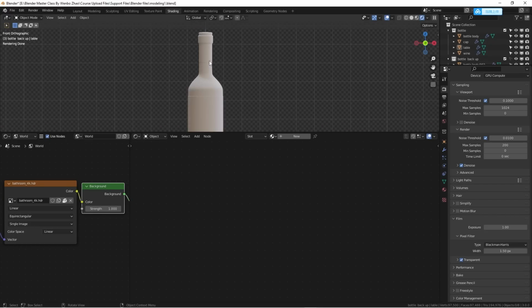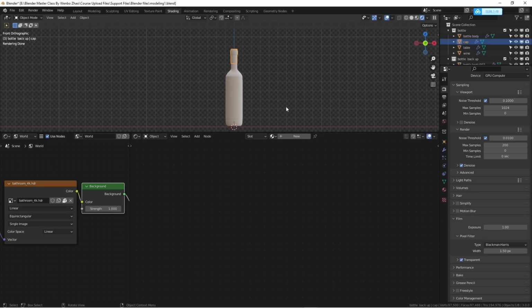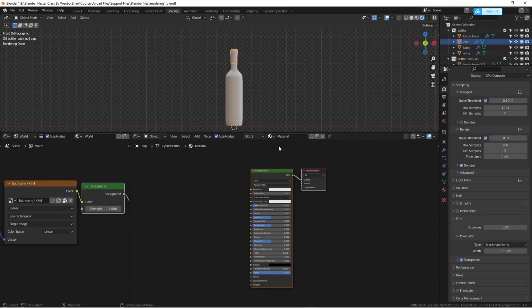We want to start with the top cap, which is the easiest one. So we will click New, and then we are adding a new material. Usually you will have a default name, which is called Material. So what I usually do is click that and rename it Red Cap.